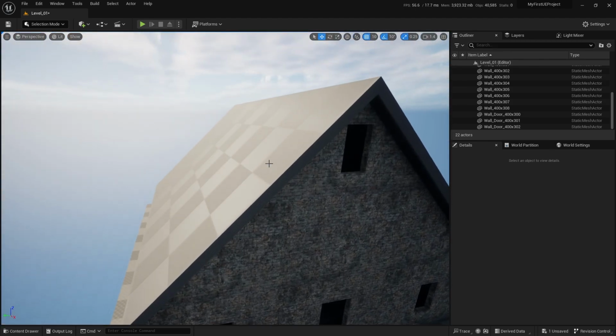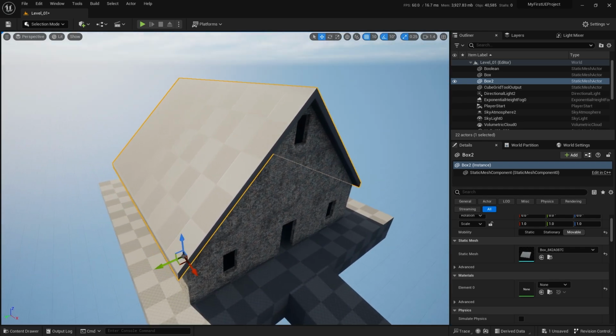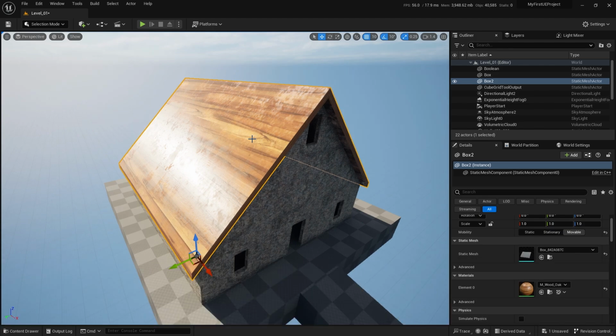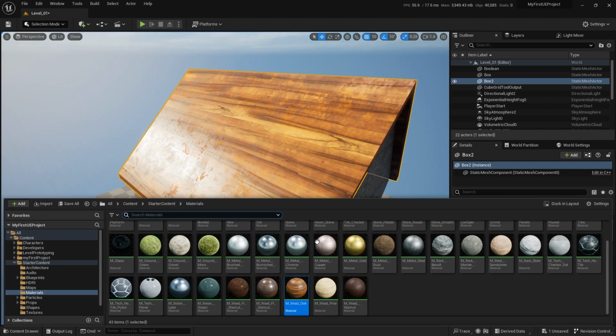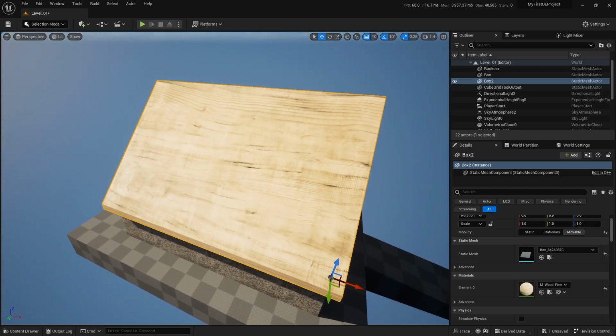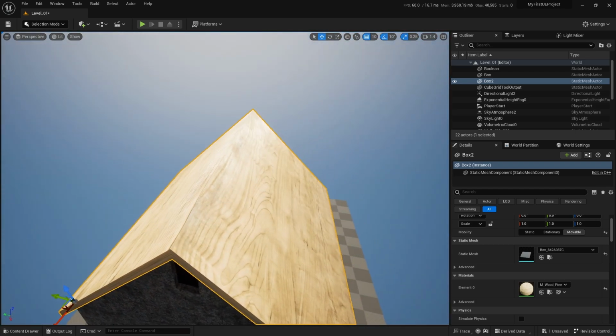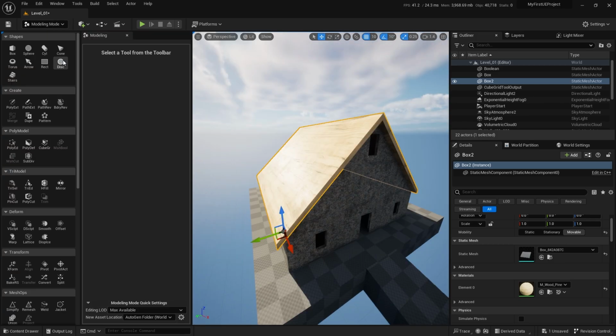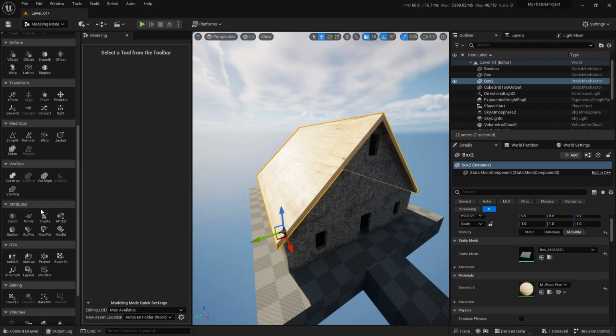So now what I want to do is to add some materials into the roof. Maybe I can use some wood, like this one, or maybe something like this. This one should work, but as you can see, it's very big. So we're going to add some UVs. We're going here to the modeling tab, and then we will go down until we find the UVs, and we will put the project.